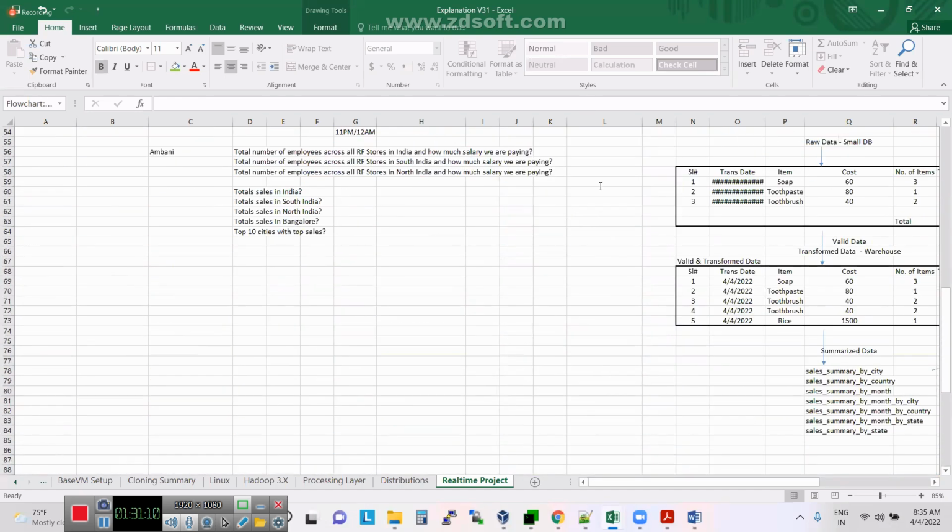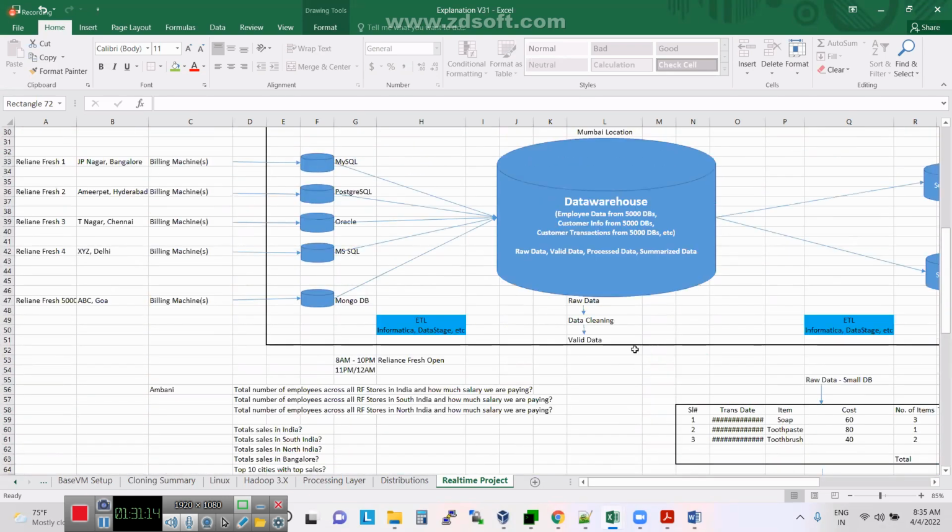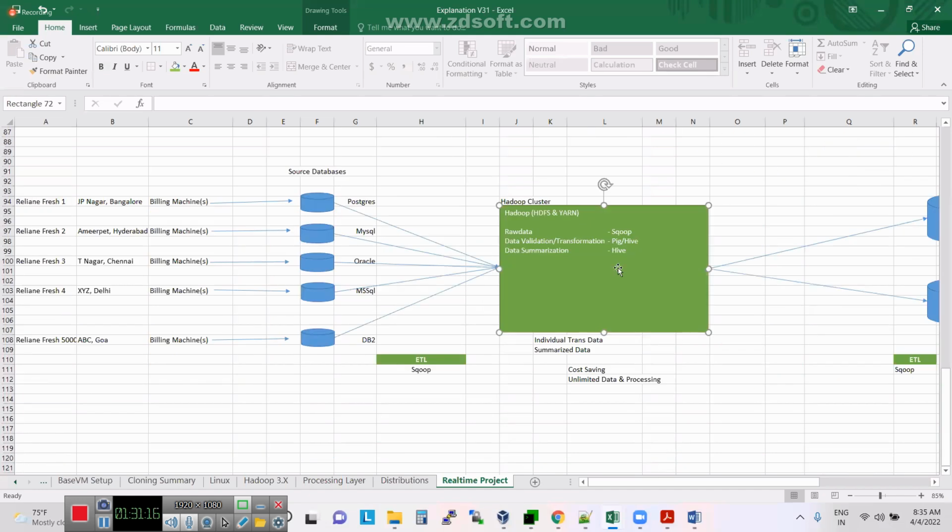That is the reason I put this in blue color. Blue means all licensed ones. Green means open source, free software. So one benefit is cost saving in terms of licenses.